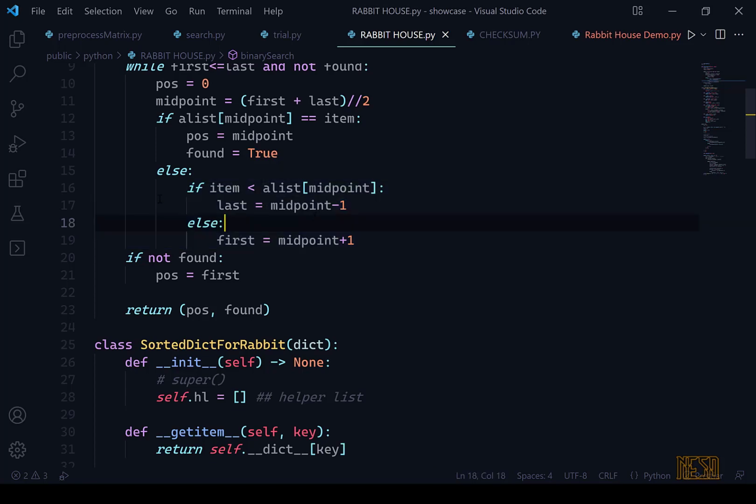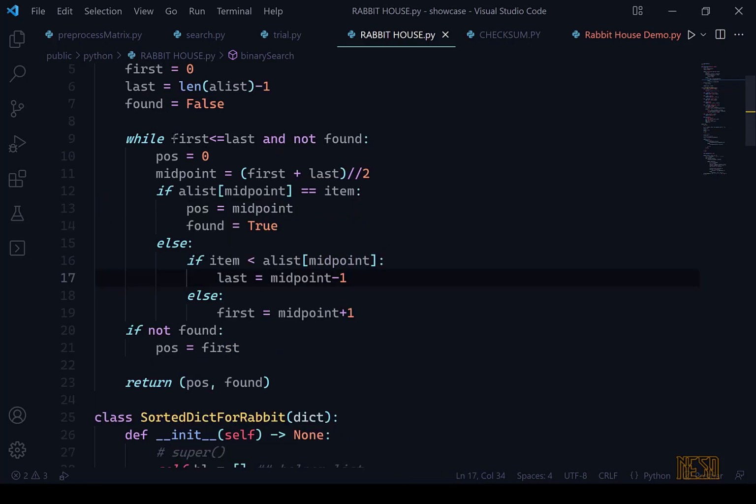So if it's on the left side, basically we try to bring our last indexer back to the midpoint. Otherwise, we try to update our first indexer. We try to increase it so that it's the new midpoint. To be more efficient, it's midpoint plus one and midpoint minus one. Otherwise, this won't work because you'll also have to modify this comparison, it will have to be smaller, not smaller or equal.